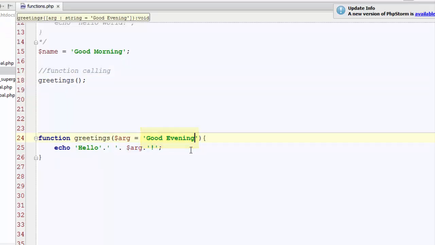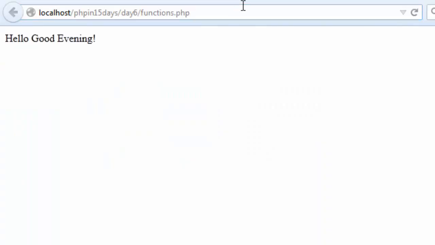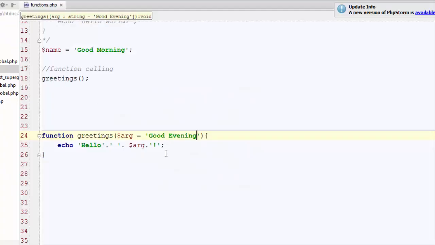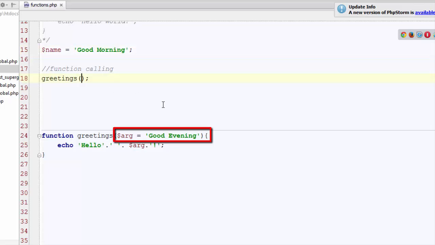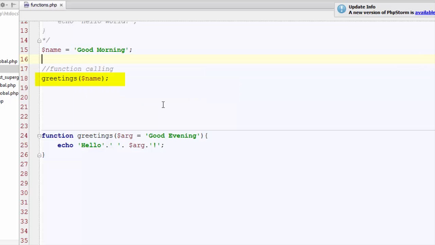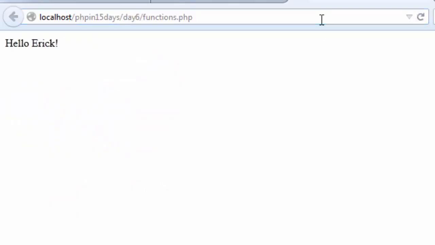Let's change it to good evening and just see it one more time, and once again you can see the output as expected. So now we know that a default value can be given to the arguments of a function, and this will be used at the time when that argument doesn't get a value at function call. Now we have a default value assigned, but still we pass an argument to our function. Then our function will use the value supplied at the time of function call. Let's change the value of our variable $name to Eric, and obviously we have hello Eric message.